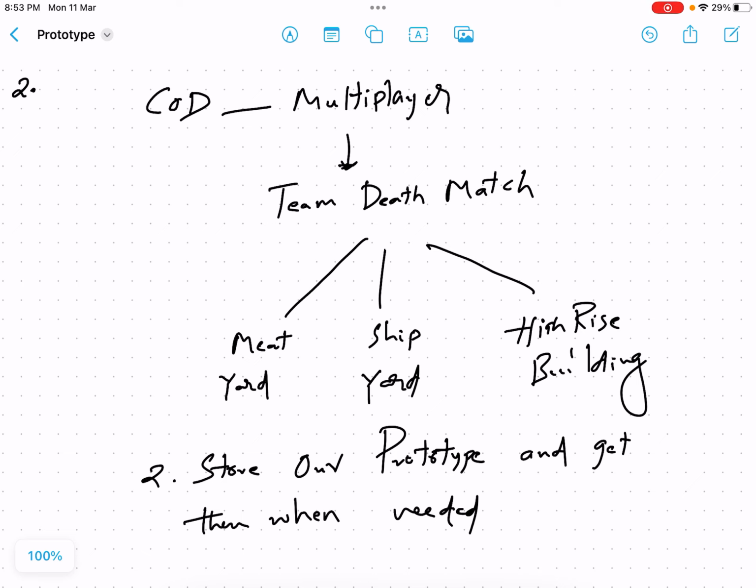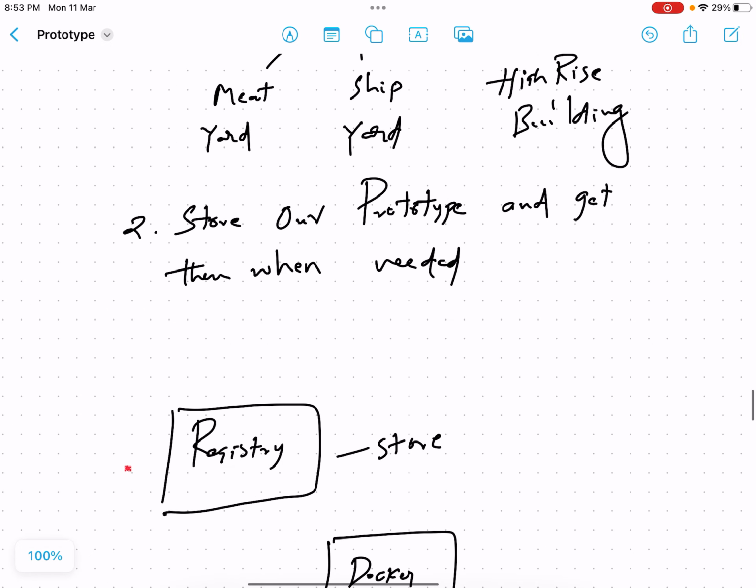Okay, but obviously all are not the same, right? Because each map has its own separate features, separate objects. Some could be common or some could be extra. So to create the clone, first we need to identify the type. That's the intuition behind it. We store our prototypes, and we get them whenever we need them.